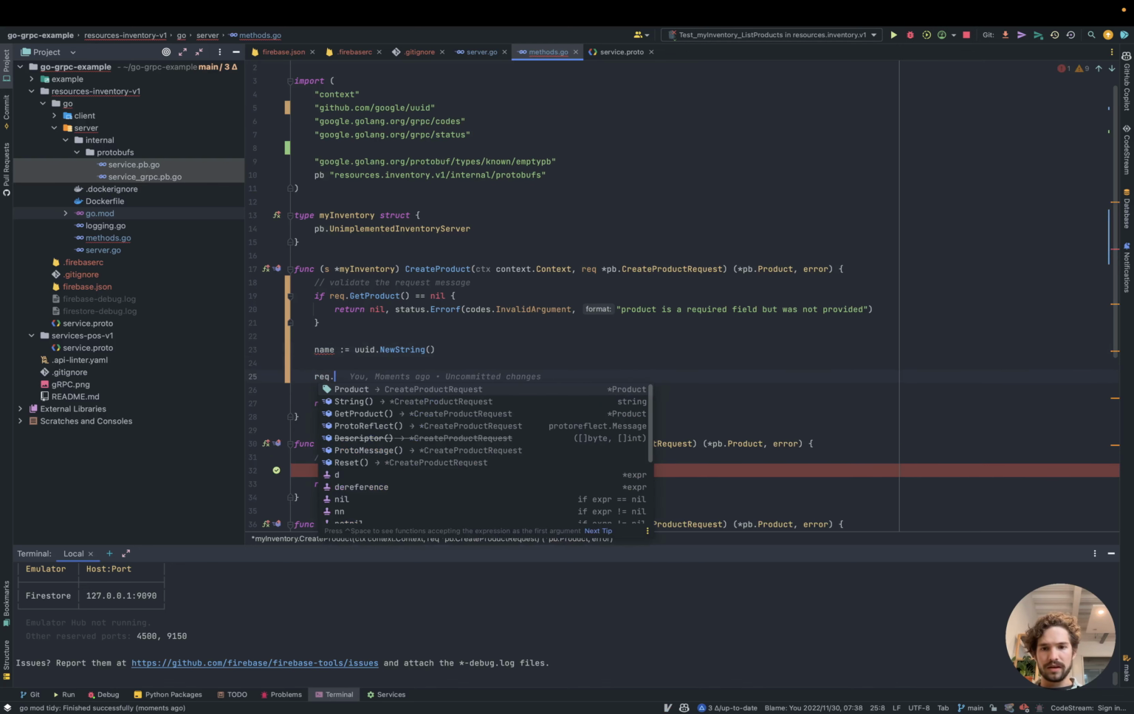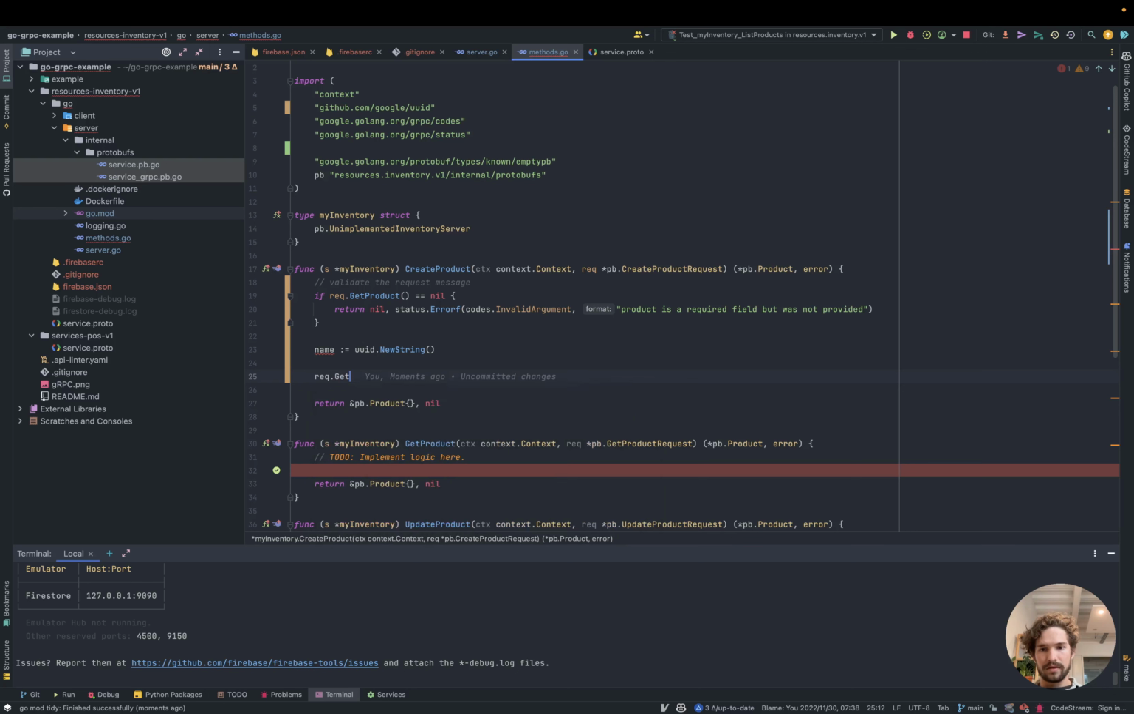And we want to assign the product its name, which is going to consist of the word products followed by this unique ID.